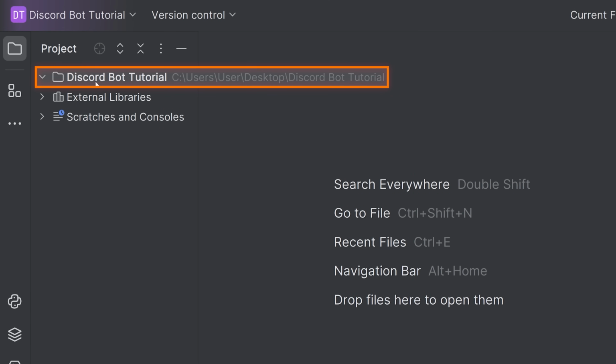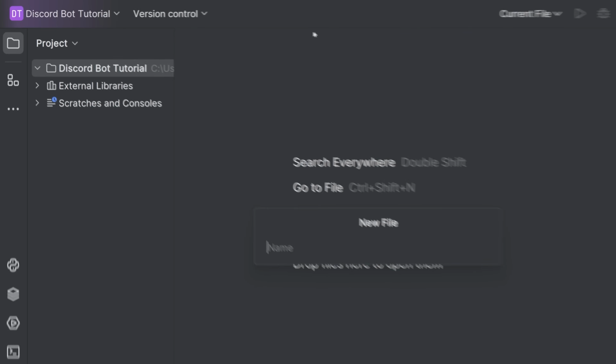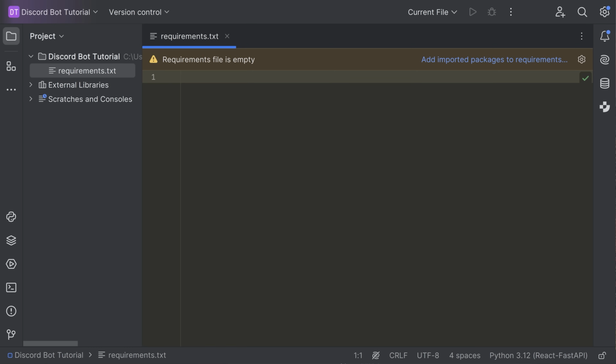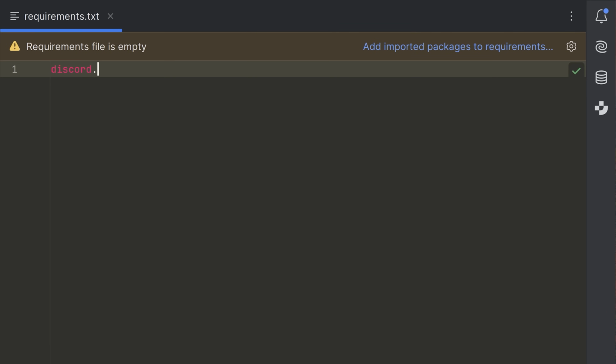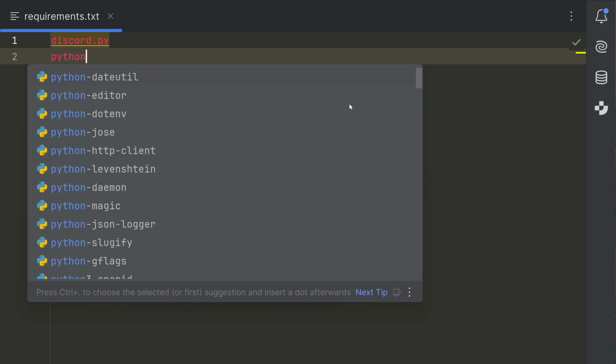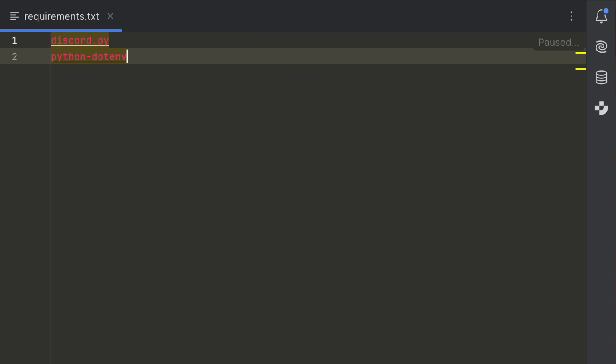We're inside of the editor here, and what I'm going to do is start making a few files. Now, the first file that I'm going to make is called requirements.txt, and inside of here, I'm just going to list the requirements that I need for this project to work. So for that, I'm going to do discord.py. That's the first one that we need. And then the next one we need is going to be python.env.